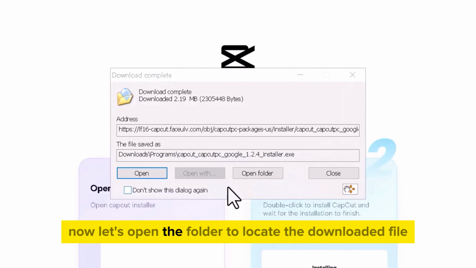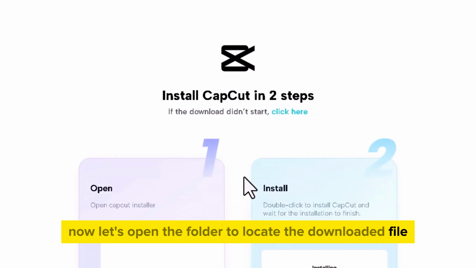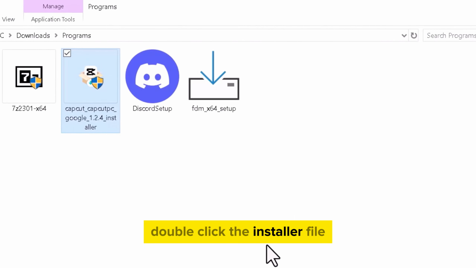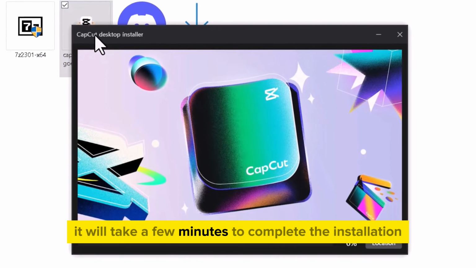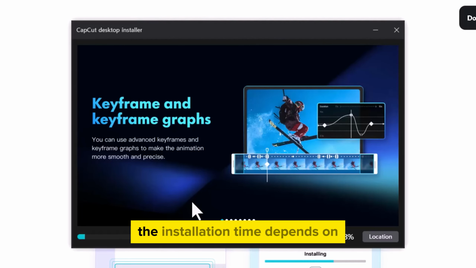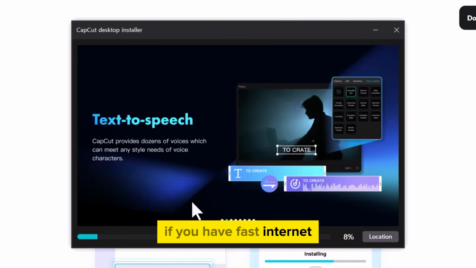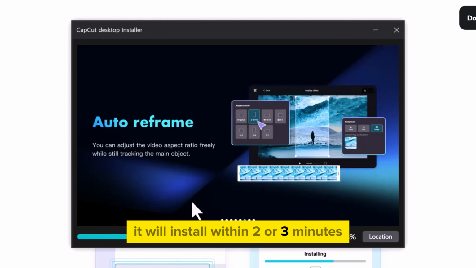Now, let's open the folder to locate the downloaded file. Double-click the installer file to start the installation process. It will take a few minutes to complete the installation. The installation time depends on your internet connection. If you have fast internet, it will install within 2 or 3 minutes.